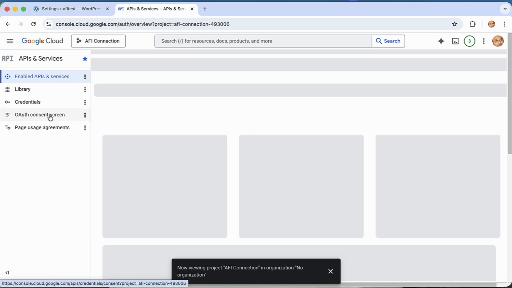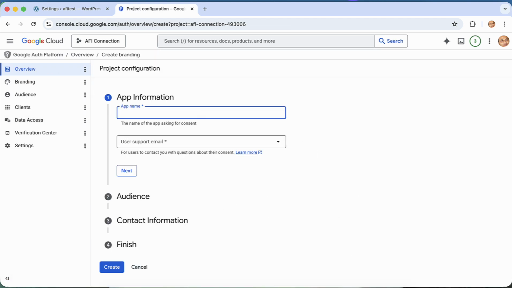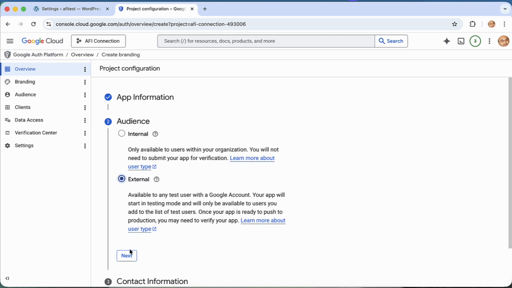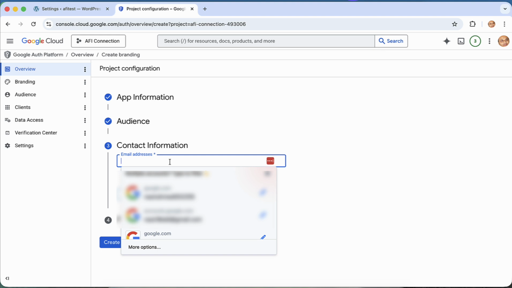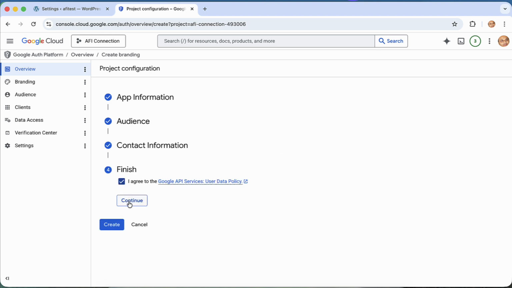Click OAuth Consent screen. Click Get Started. In the App Information section, enter your app name and your support email address, then click Next. For the audience, select External and Proceed. Enter your contact information on the following screen, agree to the terms and conditions, and click Create.